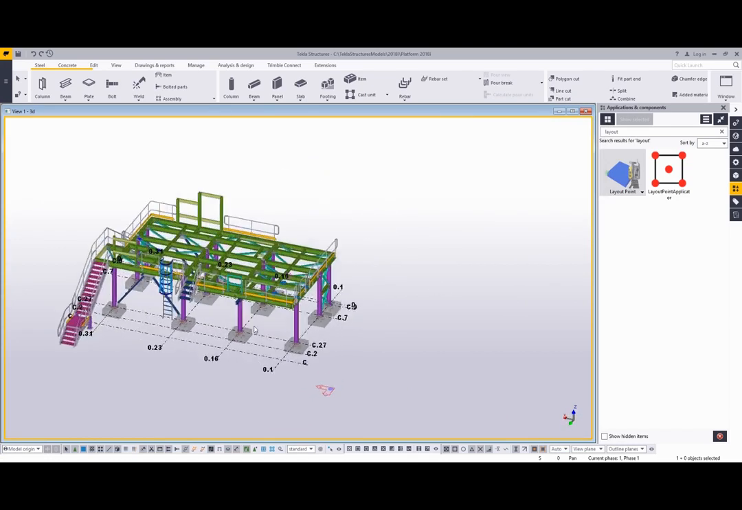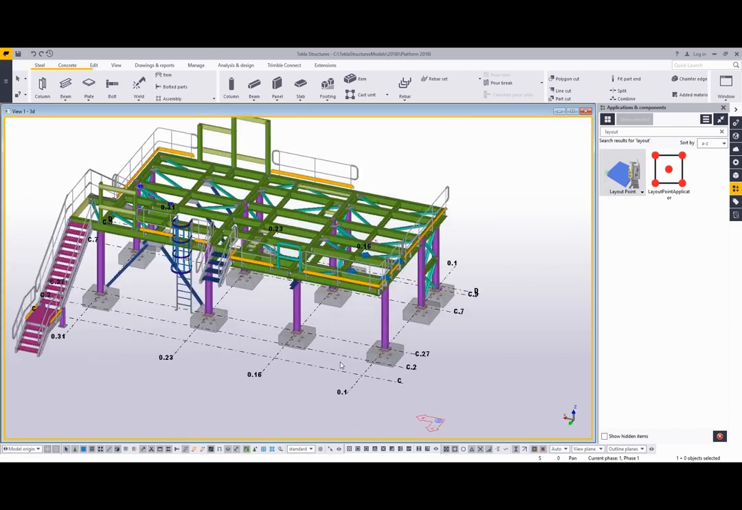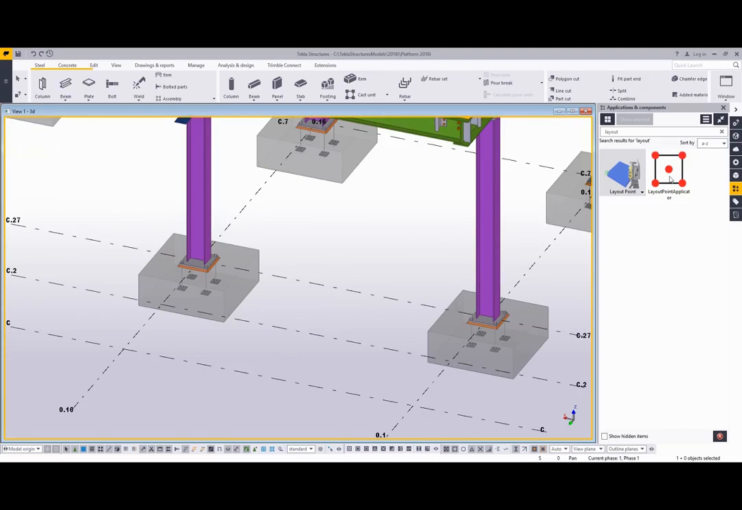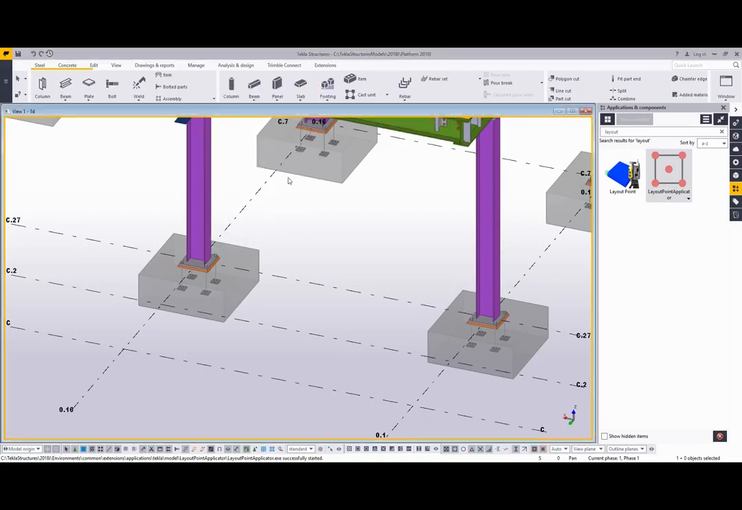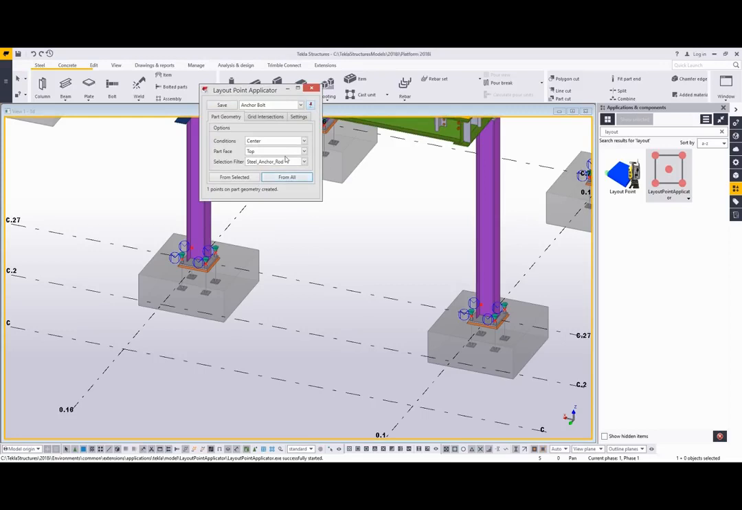Now there are a lot of times where you don't want to have to go in and click every individual object each time to insert layout points. So that's where we can use the layout point applicator, which uses filters to find groups of objects like anchor rods in the model. And it'll find all of those and automatically insert a layout point for those.